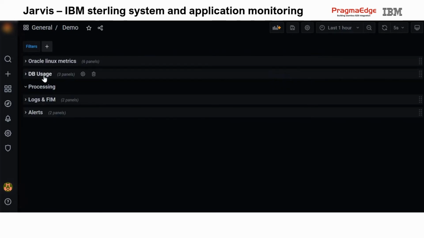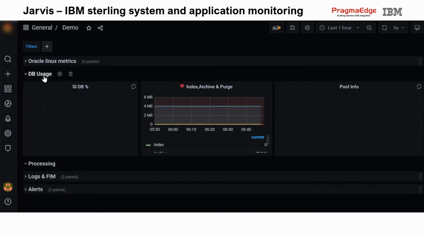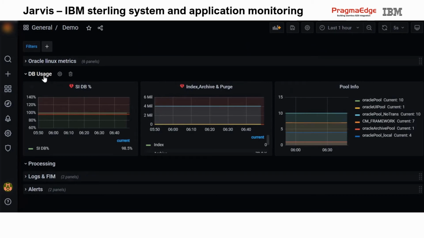Next, we'll move to the database. In the database, we'll collect majorly three values. One is DB disk usage, in terms of percentage. Next comes the index archive purge. Next comes the pool. In the pool info, we'll show the number of connections over the different pools present in the system, SI.